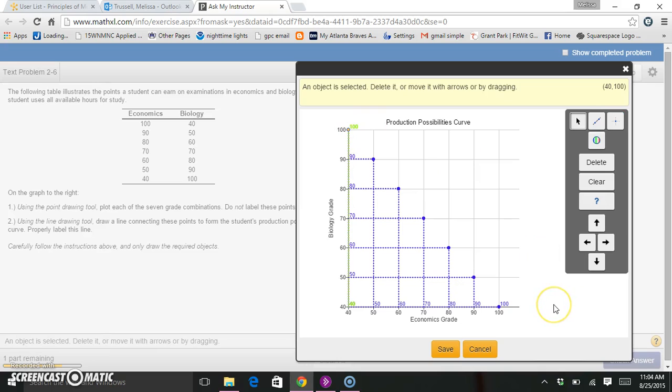Okay, so now I have plotted all of the points, which is what it asked me to do on number 1. Number 2 asked me to use the line tool, which is here, to draw a line to connect these points. So the way I'll do that is click on the top point once and then come down and click again on the bottom point, and now I have the line.